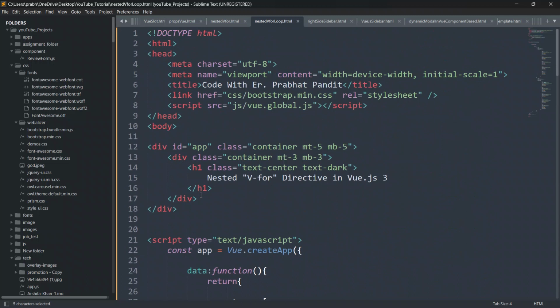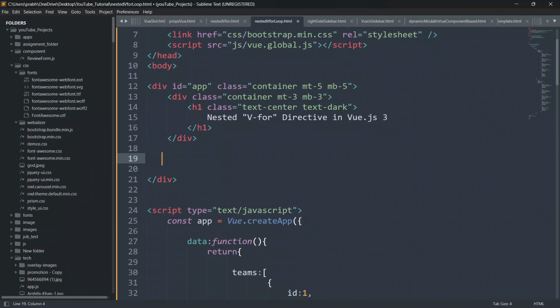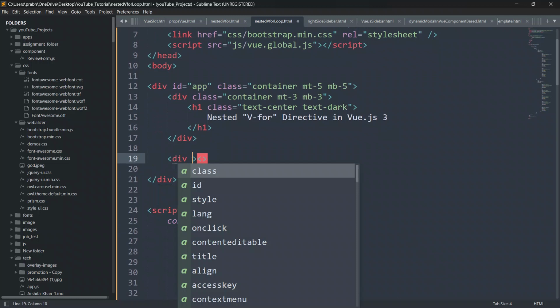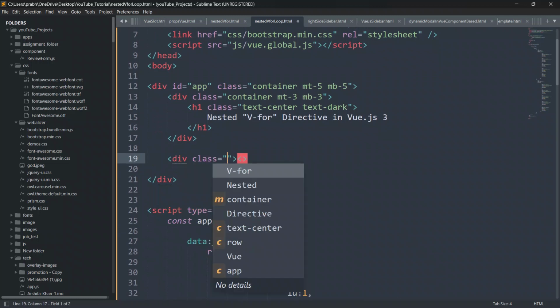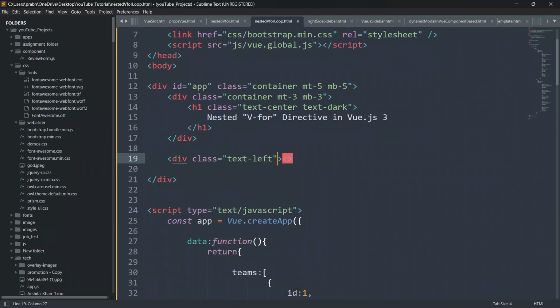So guys, now we will loop through using the nested v-for loop. Just be here and watch the entire video very carefully. Now I'm going to create another div, and give it a class, text-left. Then close this div.